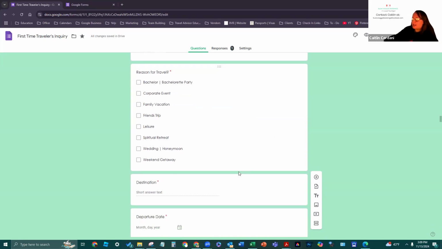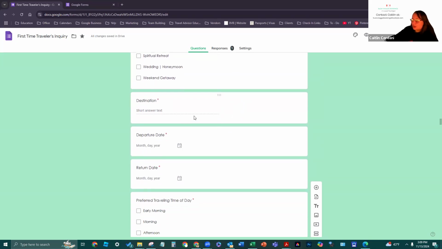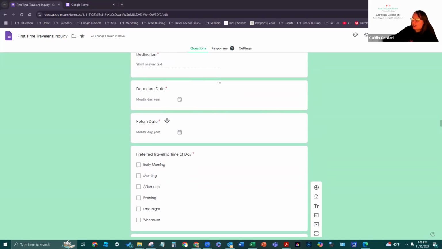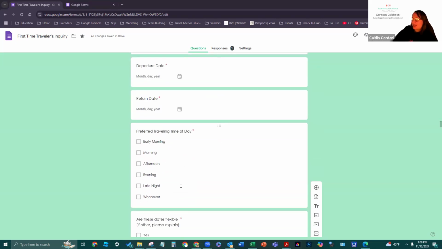So I like to collect the type of destination that they're going to, the departure date and the return date, their preferred traveling time of day. A lot of people have different preferences. Some people can't travel during the morning, they prefer the night or the afternoon, and vice versa.